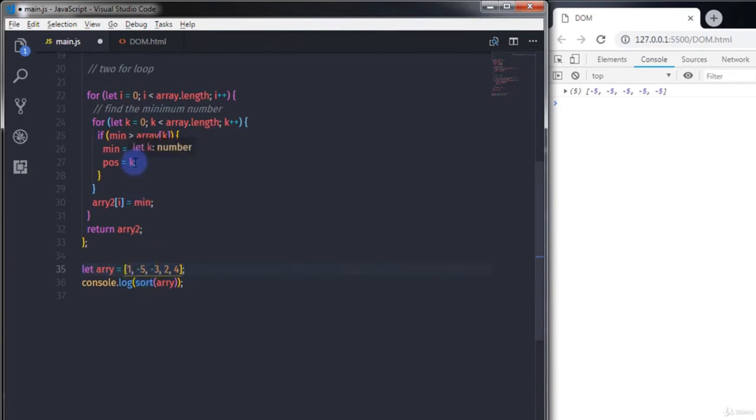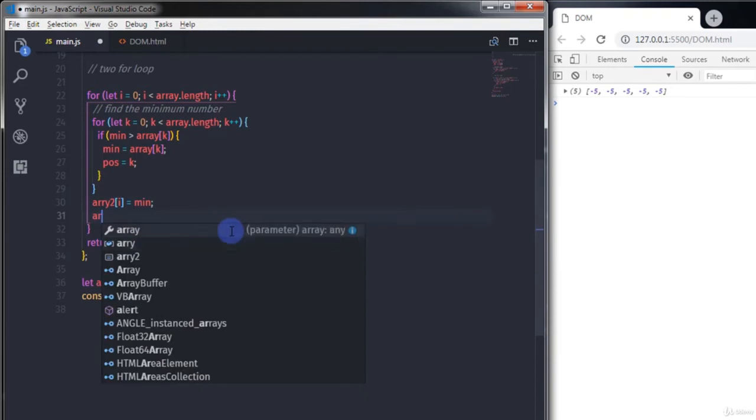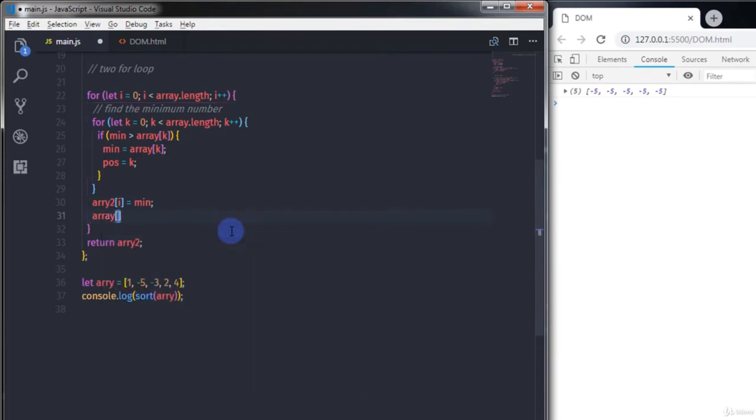So this k variable will store one in the position variable. So when we have the index of the minimum number, we just wanted to specify null on this position. So what we will do is here I will say array, and in the square bracket I will specify the position variable and then say null here. So when you execute this, you will get the same outcome.